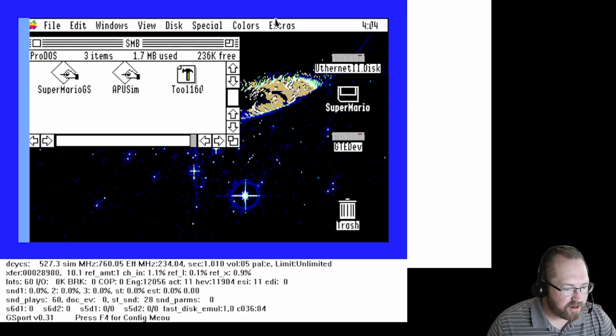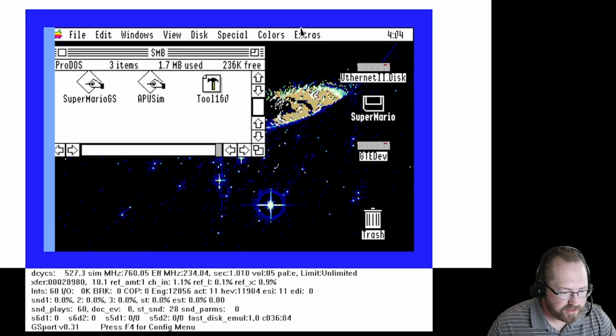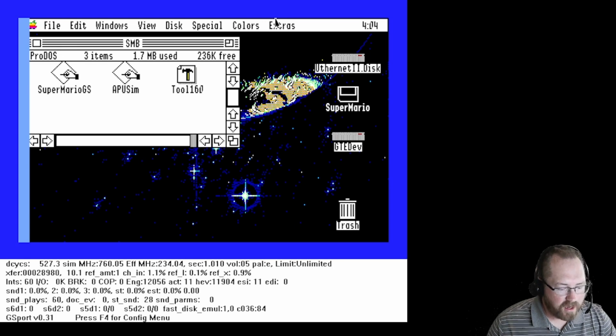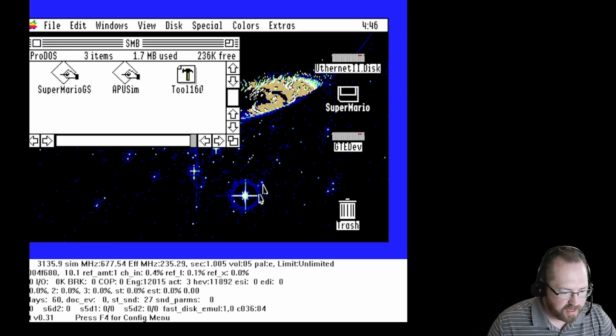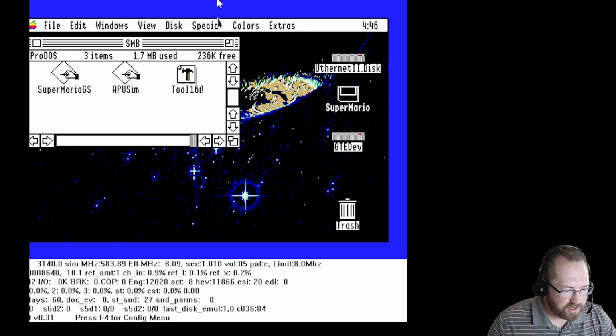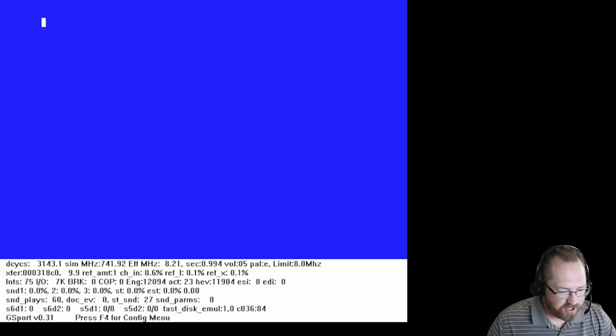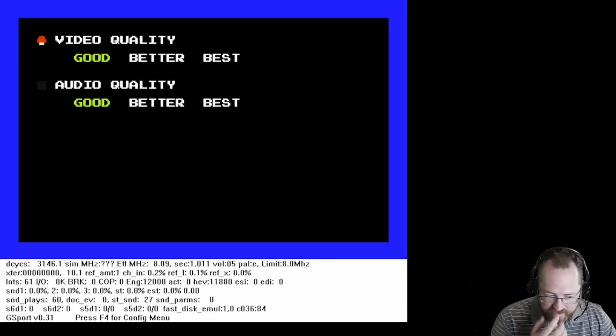So what I have here is this is running in GS port. Let me hide this. There we go. And I'm going to set the speed to something more reasonable, and we'll see how it turns out. So one thing I was trying to finish up just before KFest was this part.